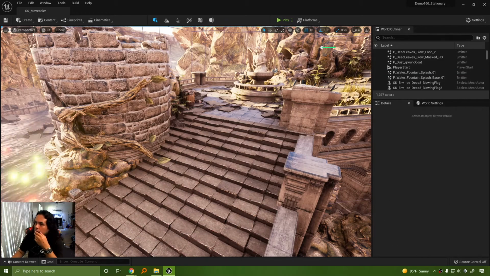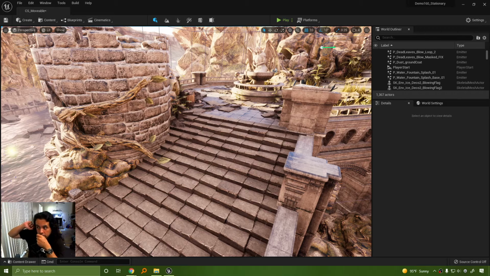Alright, let's move on to the next thing that I wanted to talk about. Let's make sure I'm talking about the right things here. Okay, we talked about real-time lighting. Oh, yes, DFAO. Let's talk about DFAO.